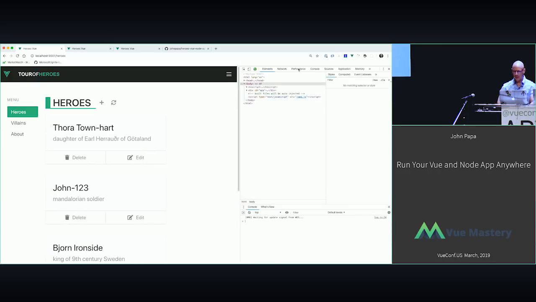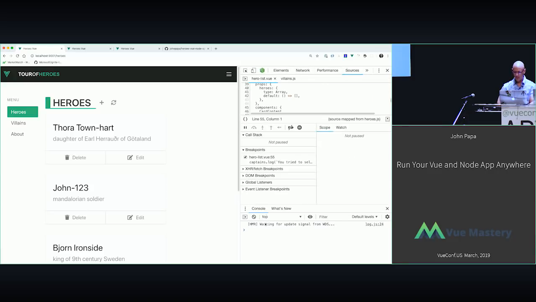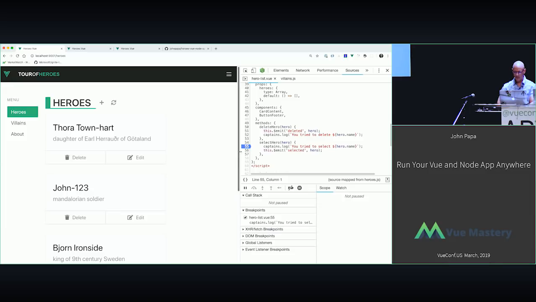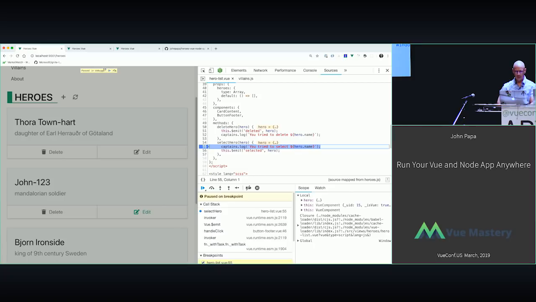And as we know, we can open up the application. We can go over to sources. We can zoom in on our sources. We can set breakpoints. Looks like I've got one here on selecting a hero. I'll select John. There it is right inside of Chrome.